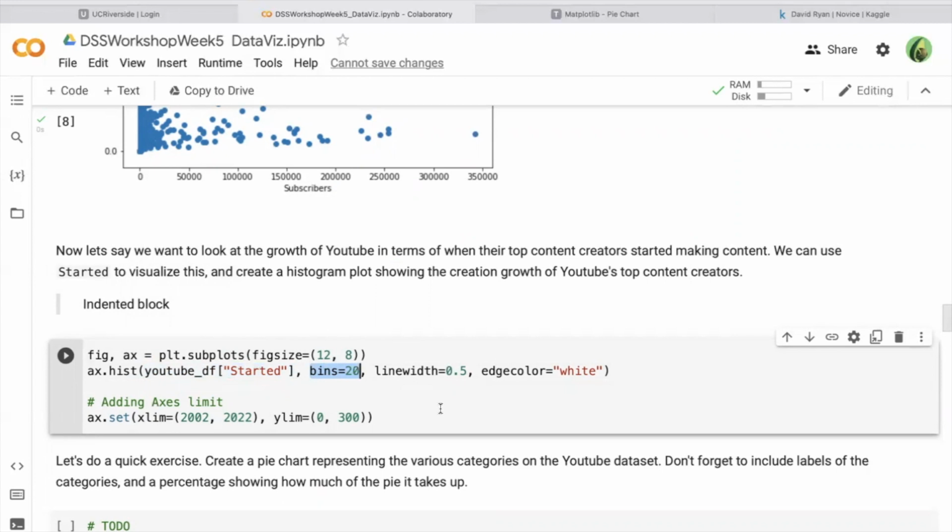Now, before I move on, who knows what bins are? Rohit? It's like grouping some of the values together, is that right? Yeah, that's pretty much right. So basically it helps group the values together based off a certain value. And usually line width helps you adjust the size of it.